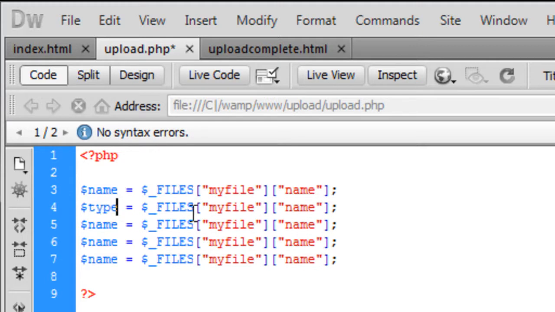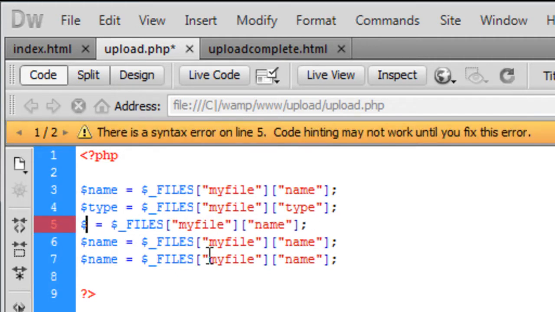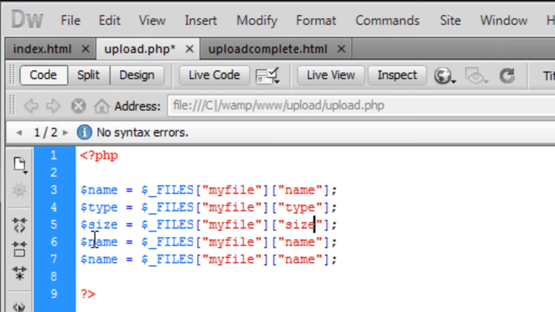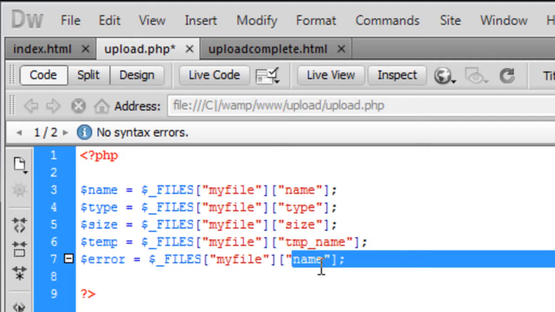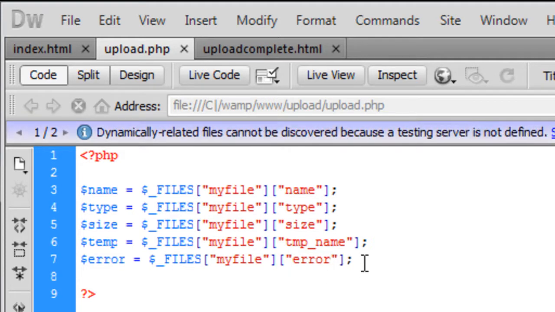So in the second one, rename name to type, and the same here, type. This one is going to be size, and in here it's size. Temp. And this bit's really important now. In this bit, you need to put tmp_name. And this one's going to be the error. And basically, yeah, just error. Okay, so now we've set properties for the file.